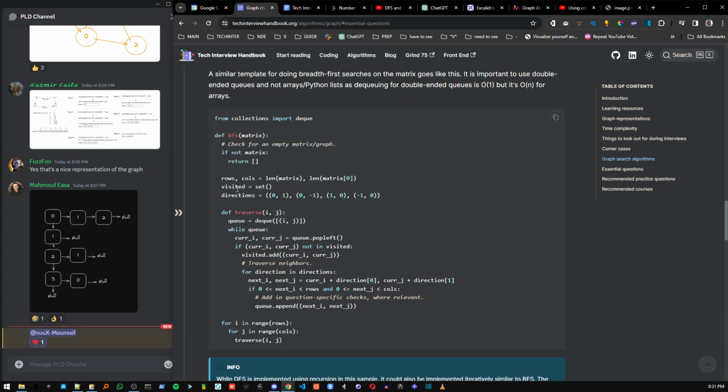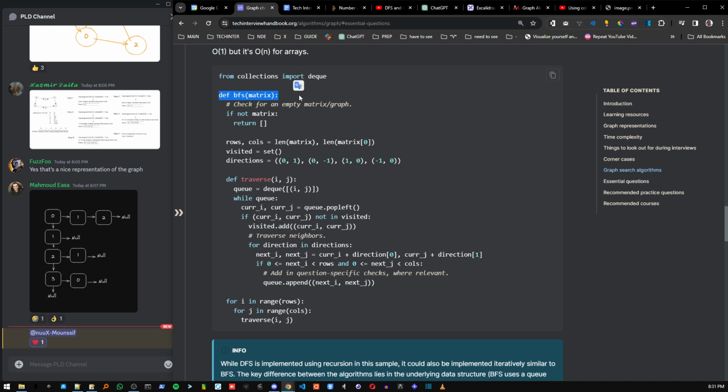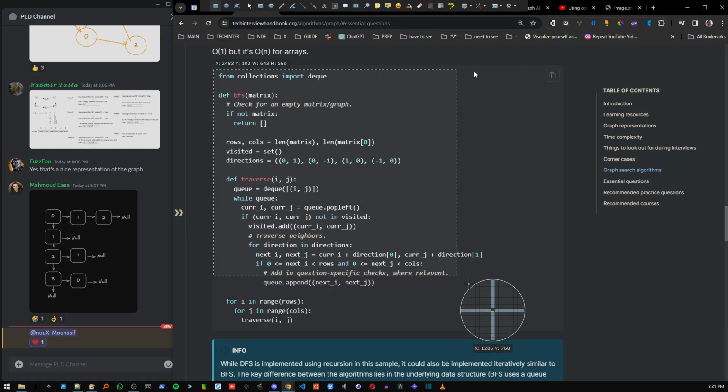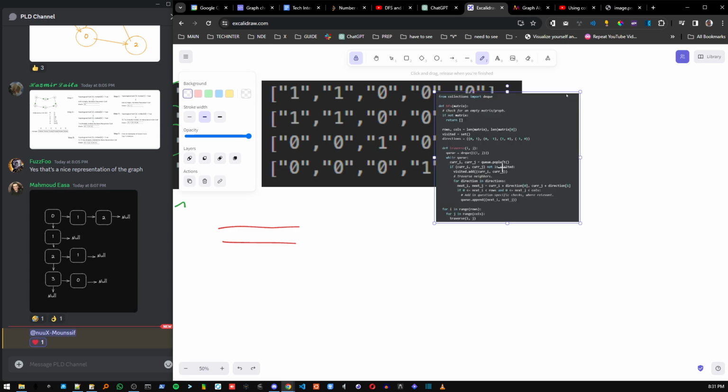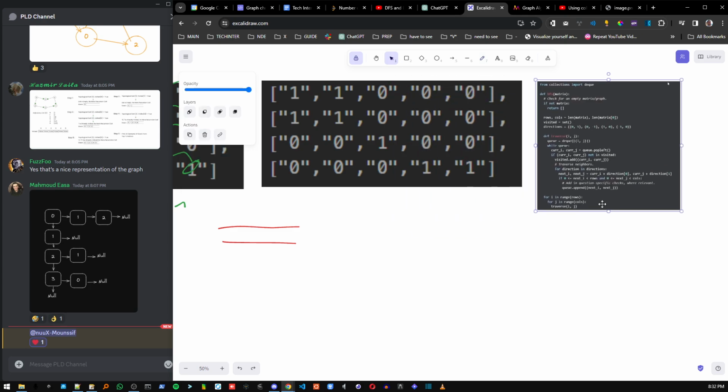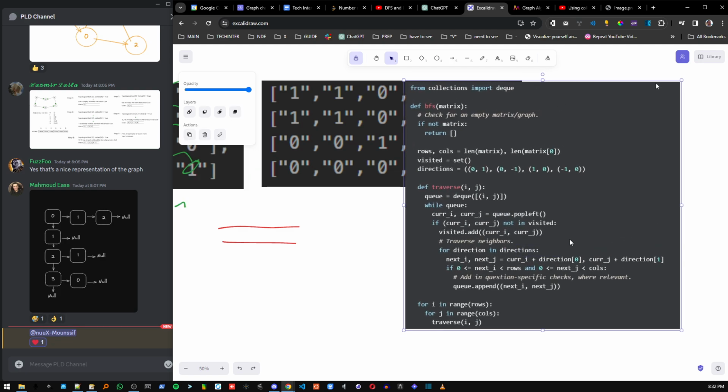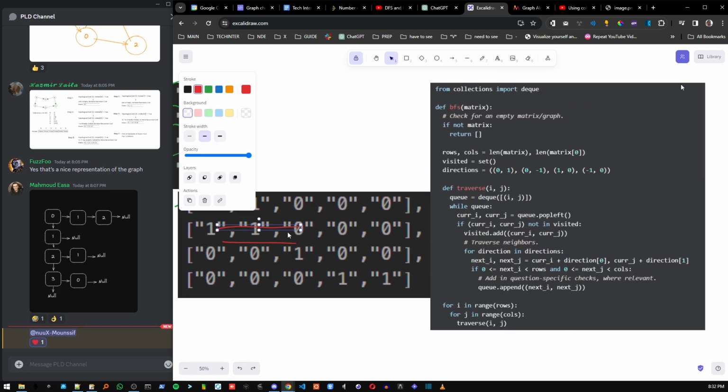If you notice here, this is the main BFS function, but everything is happening in this traverse. This is like the BFS algorithm, right? If you notice, they have two for loops just to keep moving through the array. You know what, let's copy this here. So they are using these two for loops to keep moving through the array, right?